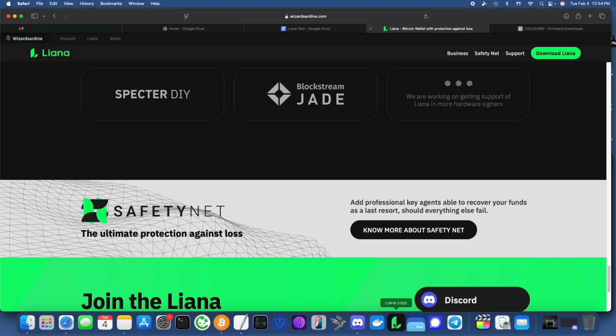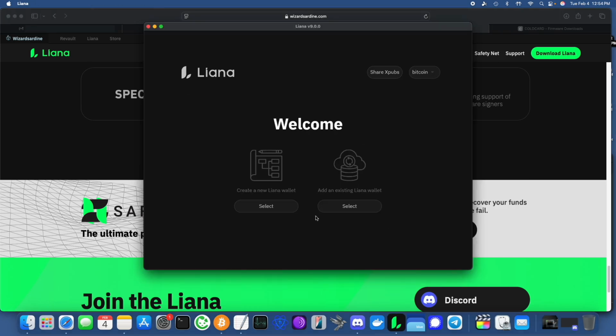So let's just go ahead and open up Liana. Here's how it looks. It's a really clean interface. You can do either a Bitcoin wallet, or testnet, Signet, or Regtest. I may show you a testnet wallet, but I also have some sample regular Bitcoin wallets as well. You can add an existing wallet, which we'll walk over. But let's start by creating a new wallet.